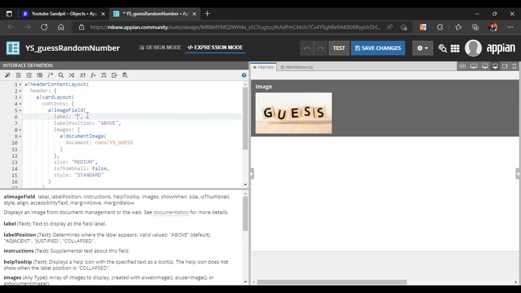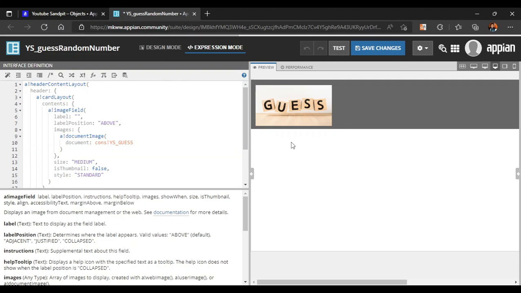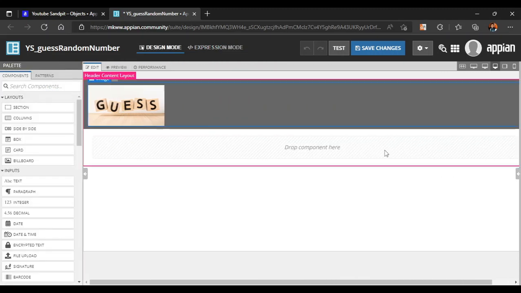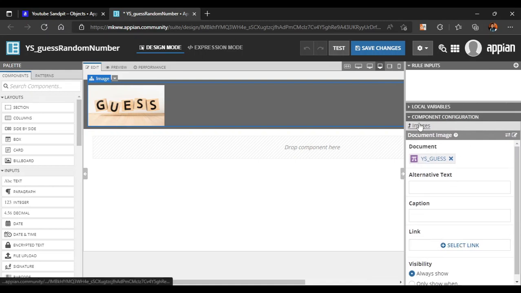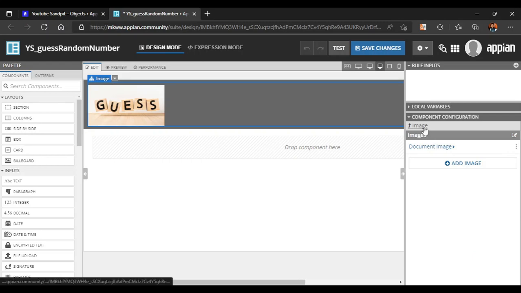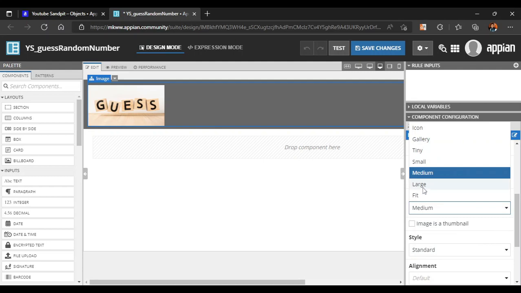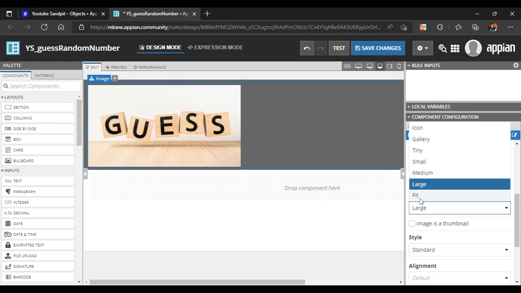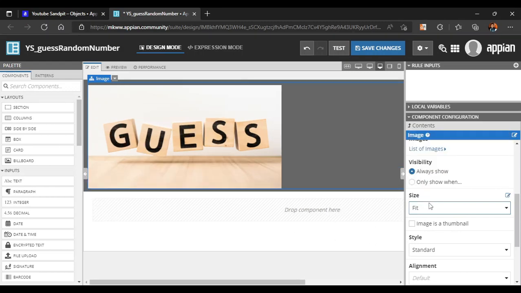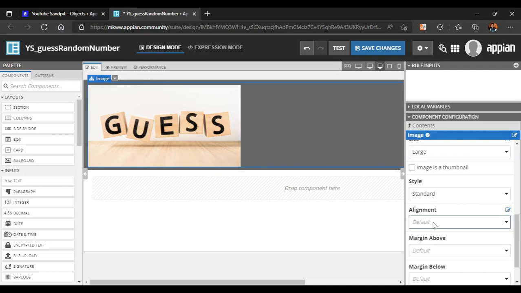Let's remove the image field from here, and go back to this, and what we can do is increase the size of the image as well. Let's go back to the image, and the size will be large. Let's see if fit is fine or not. Okay, large is more than enough. So large is fine. Standard alignment will align it to the center.